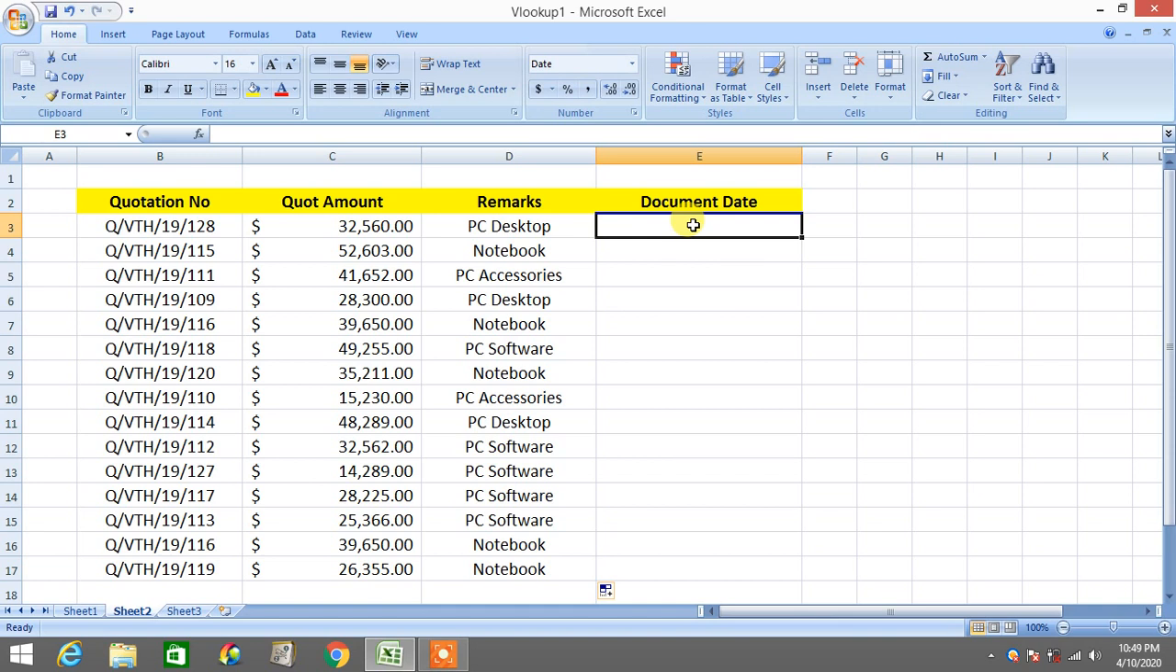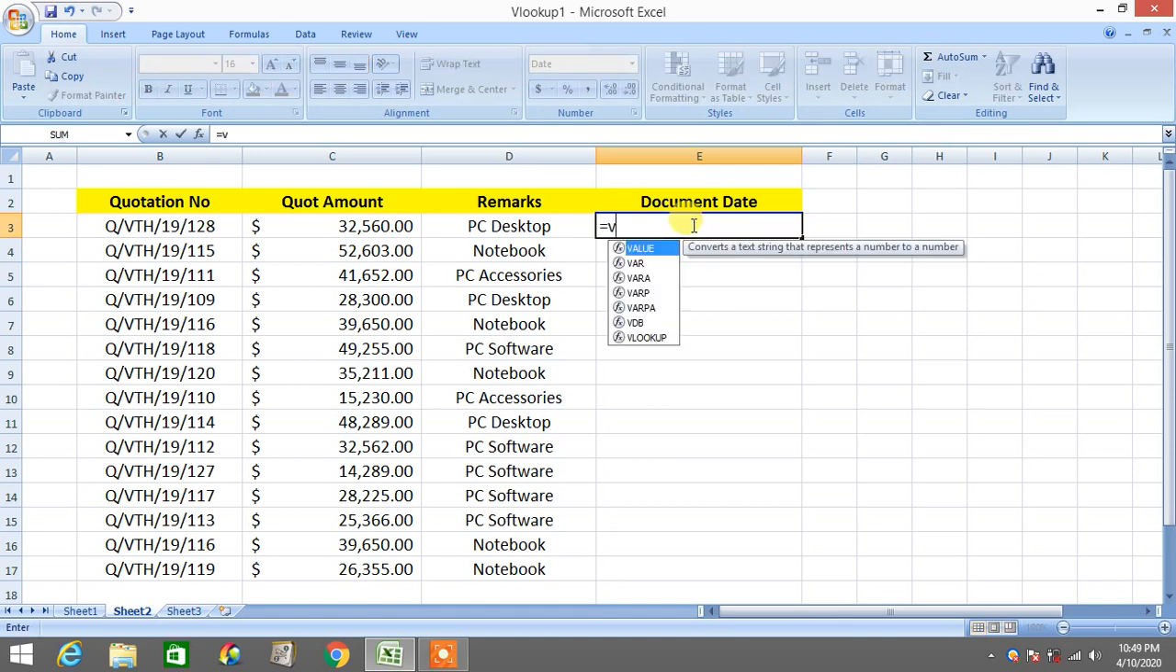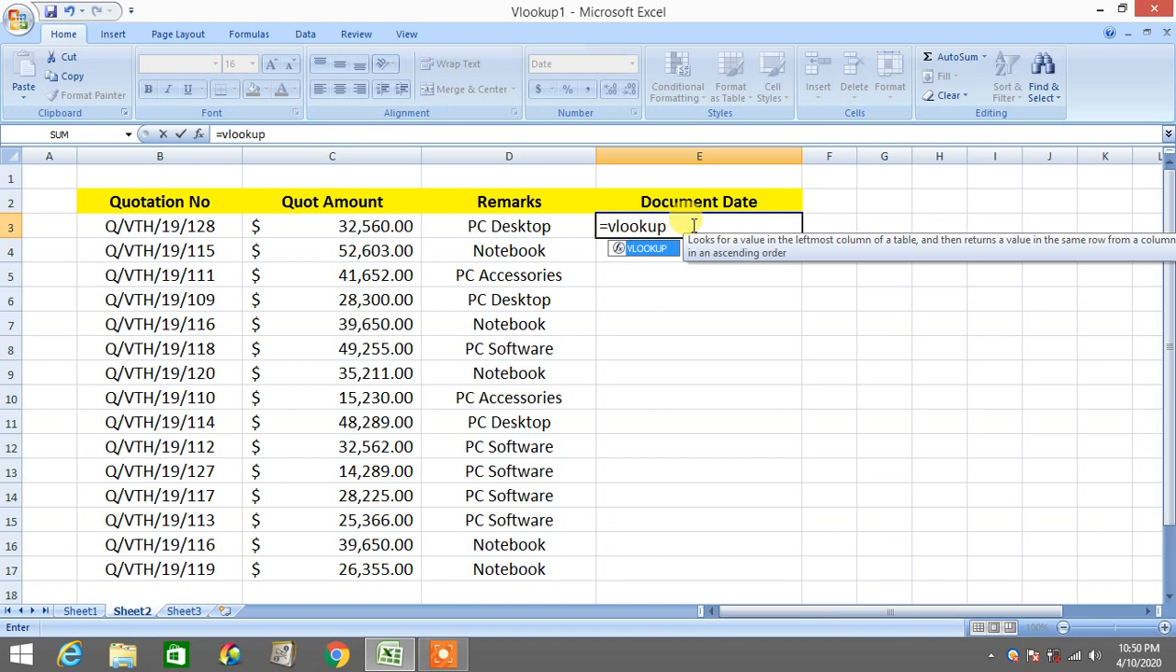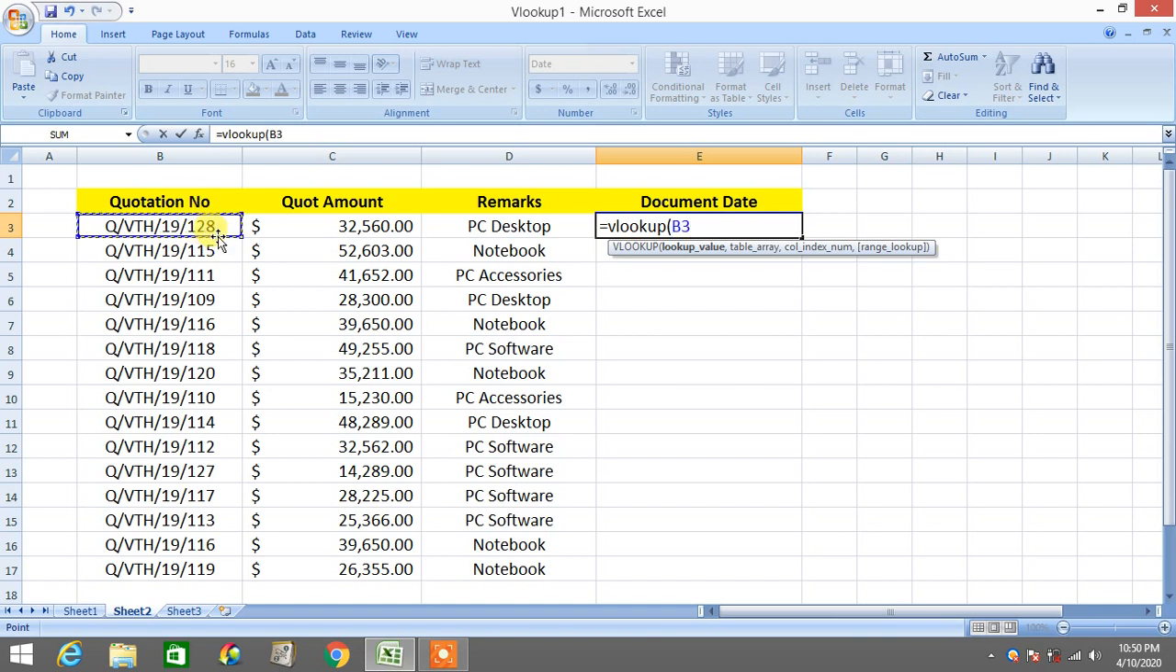You can just type in the equal symbol, type in the function VLOOKUP, and type in the bracket symbol, and the VLOOKUP function will ask us to select the value which you want to look up, which is this. In this scenario, we are still using this particular quotation number, QVTH19128. So I'm going to click this particular cell now, followed by the comma symbol. When I type in the comma symbol, the VLOOKUP function will ask me to select the table array, or the quotation list table.